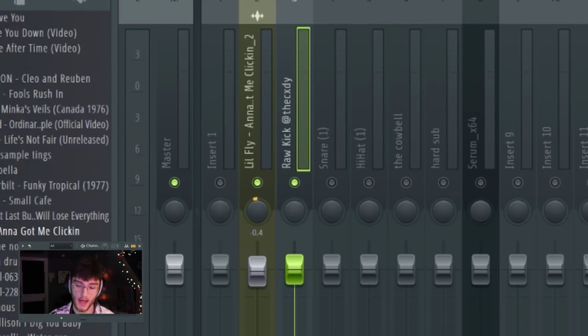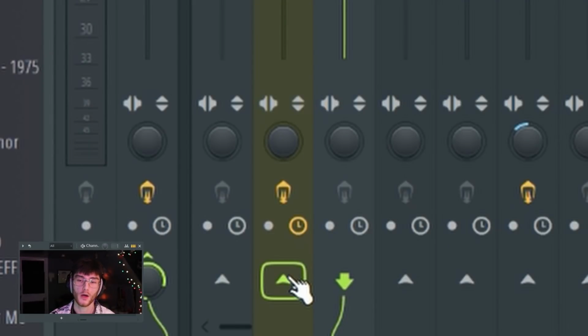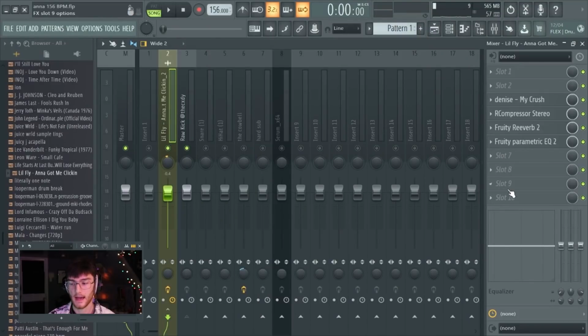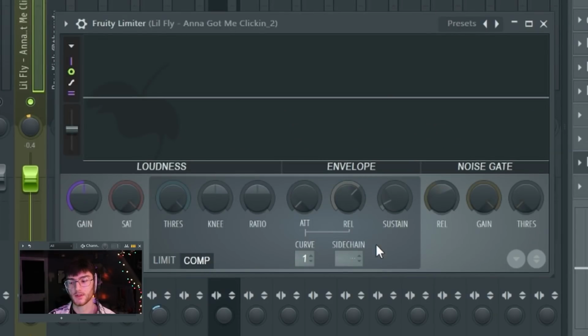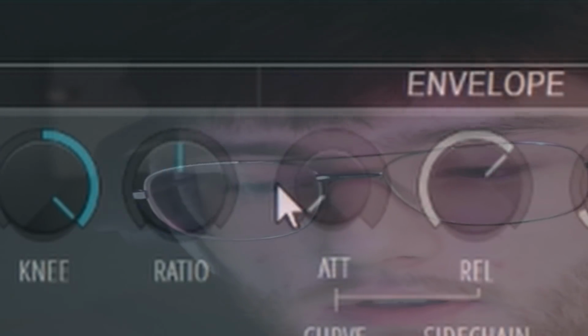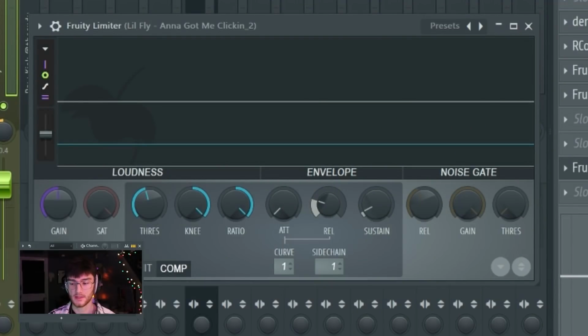click on your kick track and then right click on this little arrow of the sample and then just do sidechain to this track. And now go in here and add a Fruity Limiter. Go to the compressor tab, go to the kick, turn this threshold down, turn this up, and then just turn this a little bit down, but not all the way down, and then you're pretty much good to go.